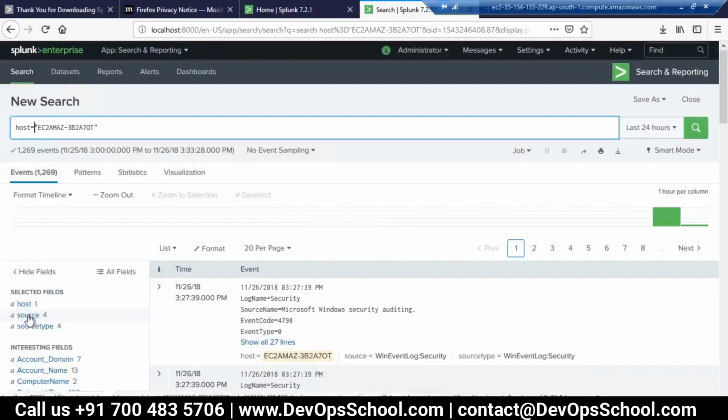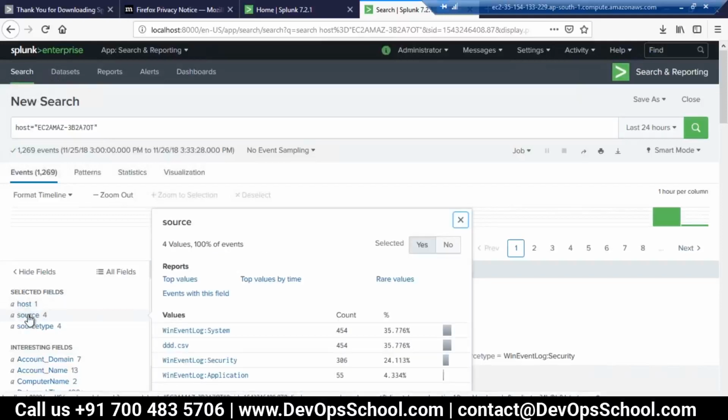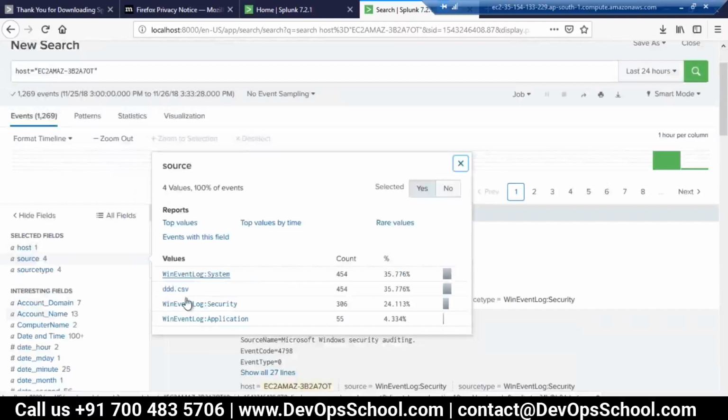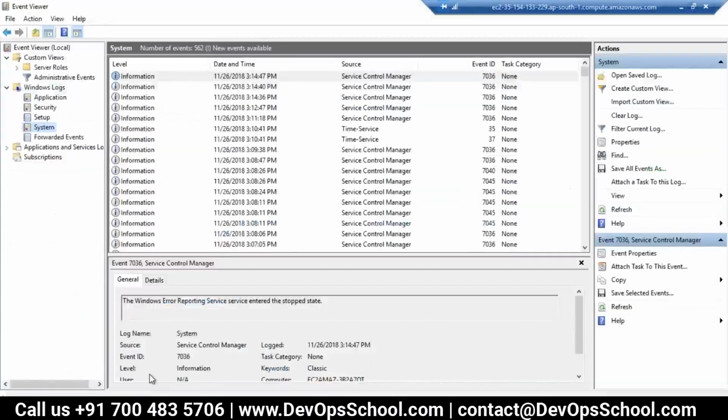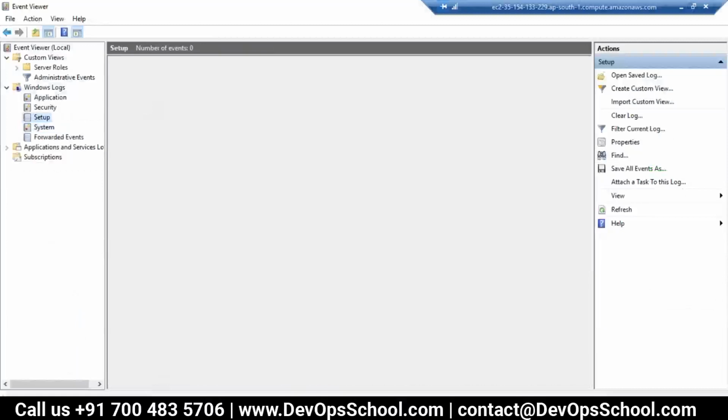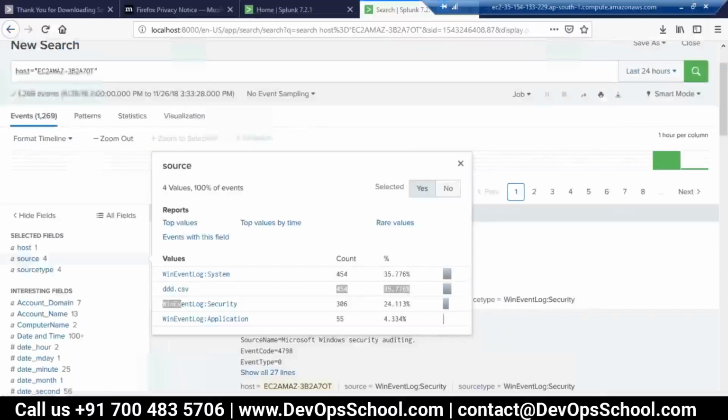Now in this particular host, what are the different sources on which the data is being generated? So click on the source. See here, these are the 4 sources. The data is coming from this host from 4 different sources. One of the sources is ddd.csv. So remember, I uploaded the data from one source. After that, there are system events, security events, and application events. So these are the 3 things: application, security, and system. And I believe setup has no events. That is one of the reasons you are not seeing setup here. Now, here are 4 values, 4 sources of these events, and 100% of the events are being indexed and ingested.